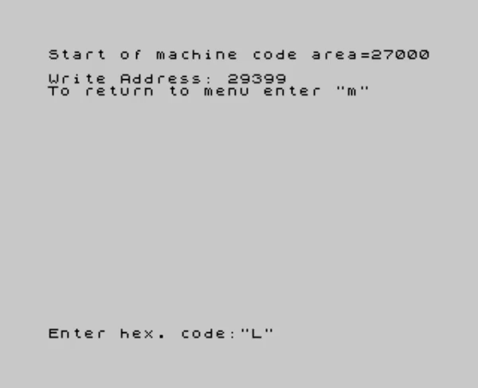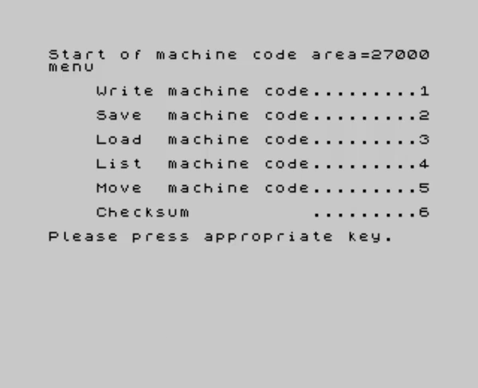But it's at 29399, which in hex is 72D7. And the checksum should be 5236. If not, we've done it wrong and have to try again.